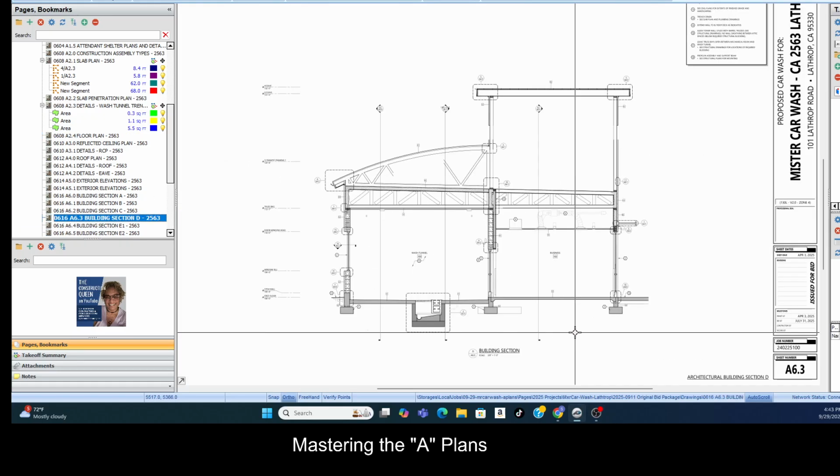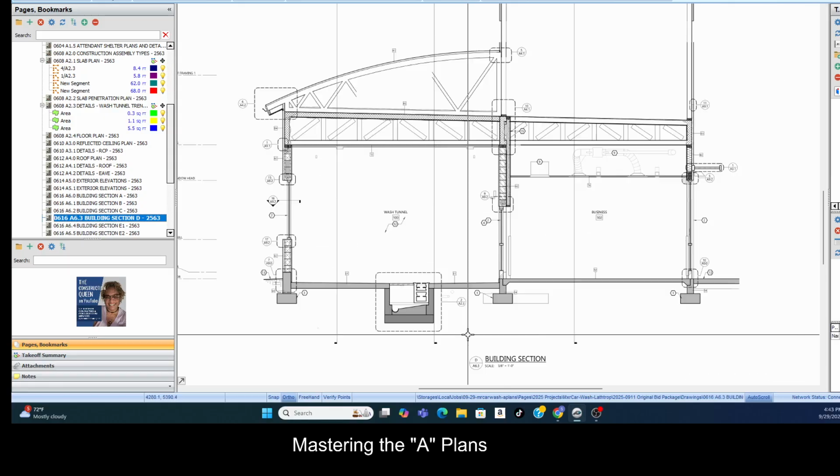6.3, okay. Now, this is a building section view. So what did it do? It cut the whole building in wherever it was at. And okay, now we are looking into the internal construction of the building.